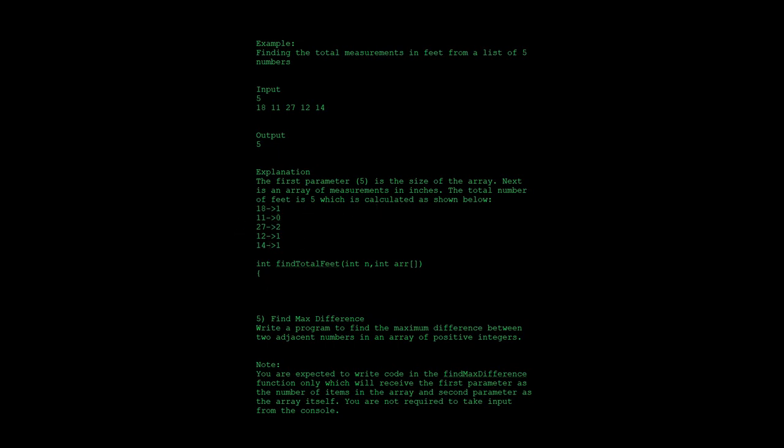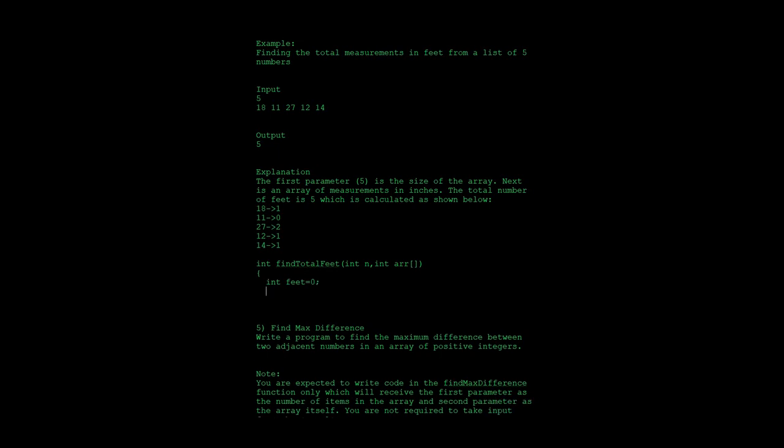For this you are going to write the code. The first thing is 18, 11, 27, 12 as well as the next one, 14. How are you going to write it? You need to find the feet. Initially consider feet equal to 0, so int feet equals 0. Then you need to traverse the entire array, so for int i equal to 0, then i less than n and i plus plus.